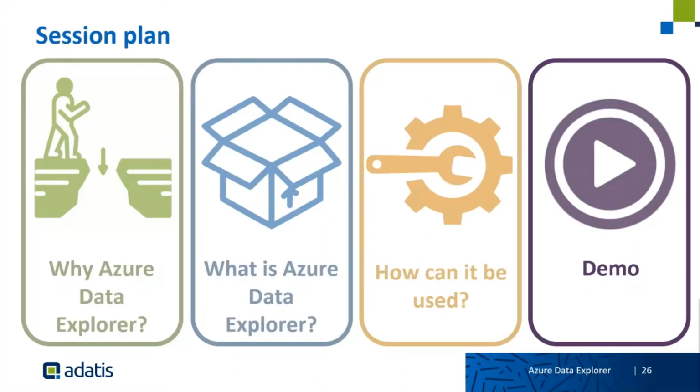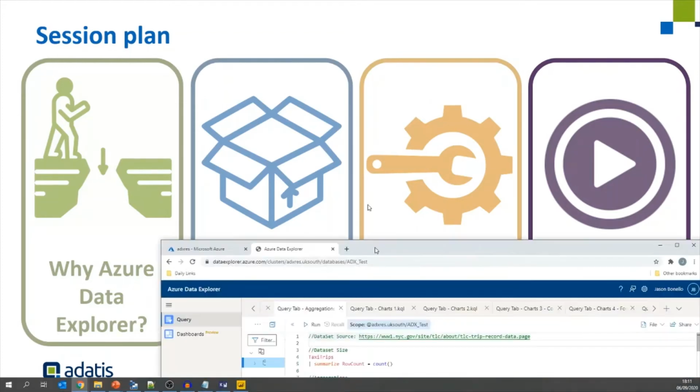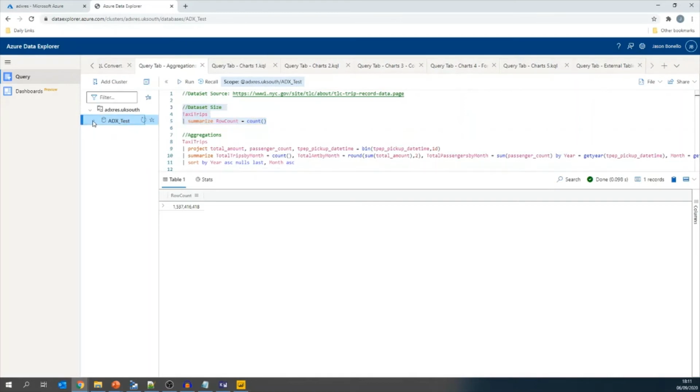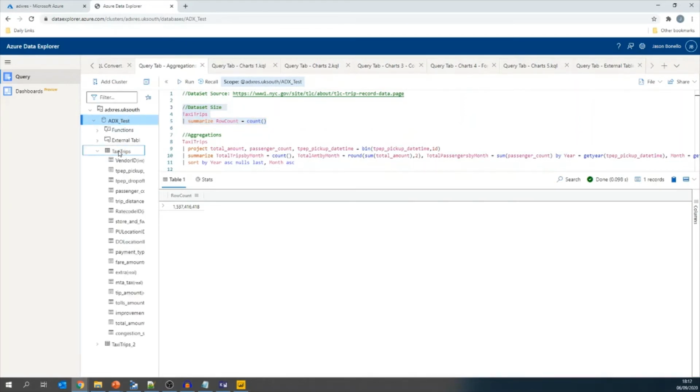So the next step will be the demo. So let's start with the demo. Okay. So inside here, we will start working on a data set that we have ingested, which is named taxi trips. So it will be in here.